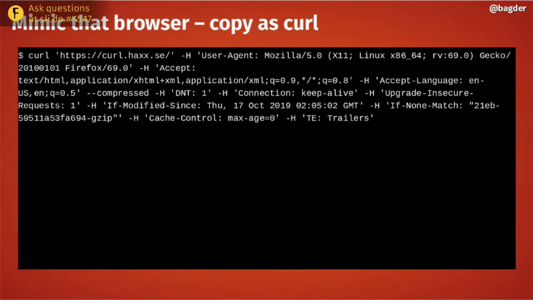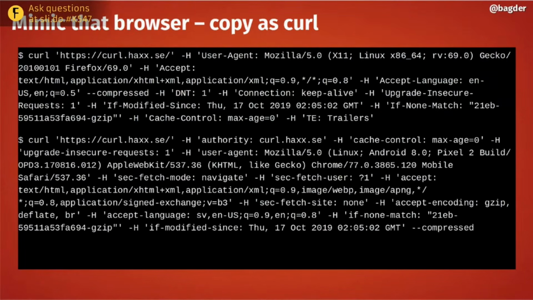And as an example, it gets the curl front web page, and the exact same web page from Chrome. It looks like this. They're long and a bit overly complicated, but this is because it sets the exact same header set that the browsers are using. Anyway, that's the way it works.